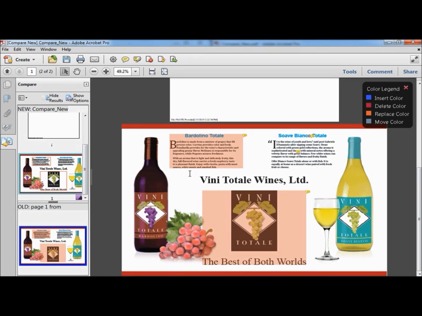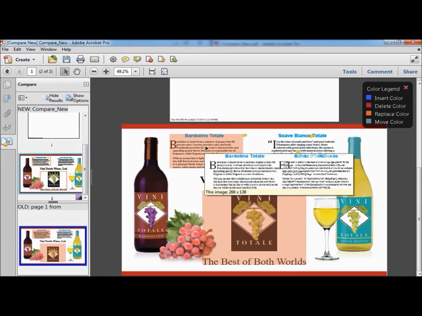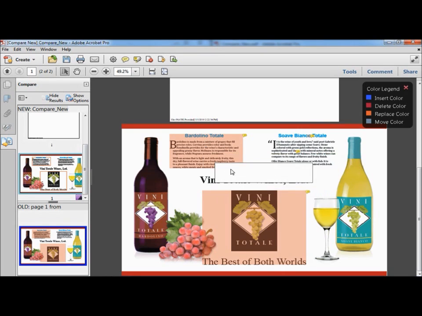Note the areas highlighted in red. You'll see a note attached to each area identifying the changes. Notice the color legend up here, indicating what kinds of changes there are. Blue indicates insert, red indicates delete, orange indicates replacement, and light blue indicates the fact that something has been moved. If you click on the highlighted areas, Acrobat will open a display window showing you side by side the before and the after. You can clearly see here how the text has been moved.